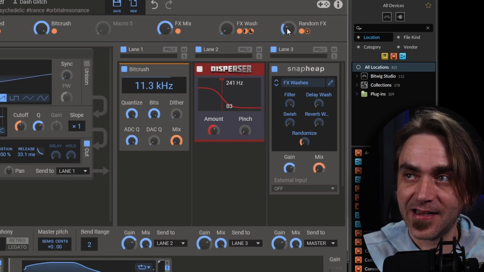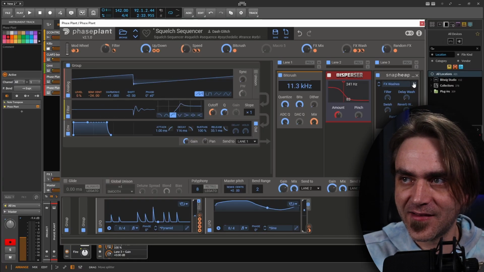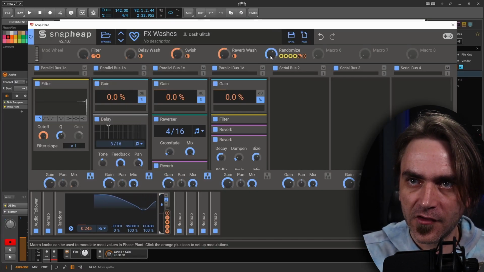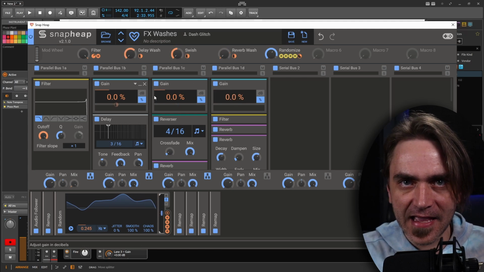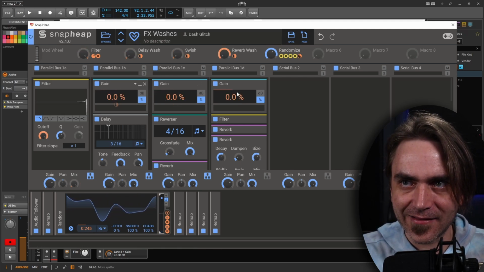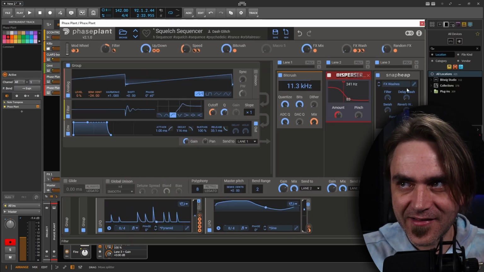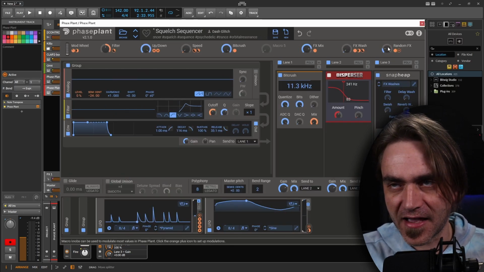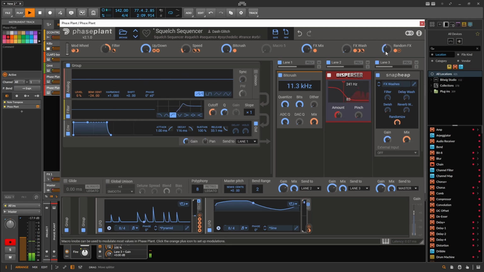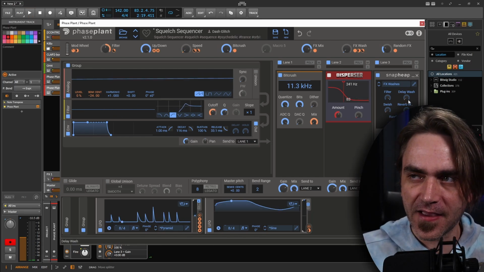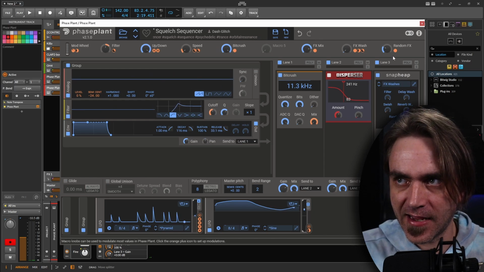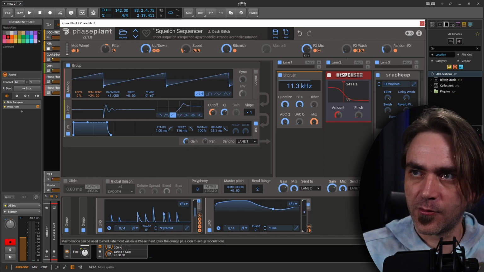There's another cool thing built in here called random effects. What this does is, let me pop this open so you can actually see, if we turn this up, it rides the gains of all of those sends randomly. So it basically creates random textures of effects if you need them. The reason why I kept them all with a similar effects rack is so that it's just easier to understand. If you see these effects and you don't want them, you can quickly just remove them.